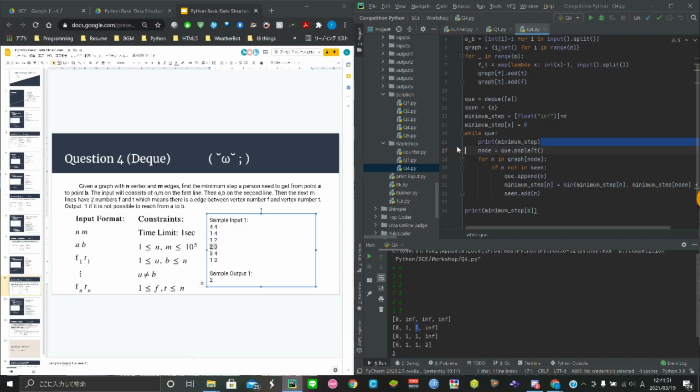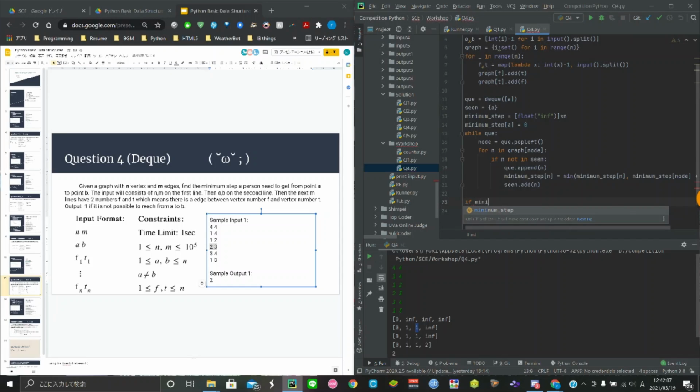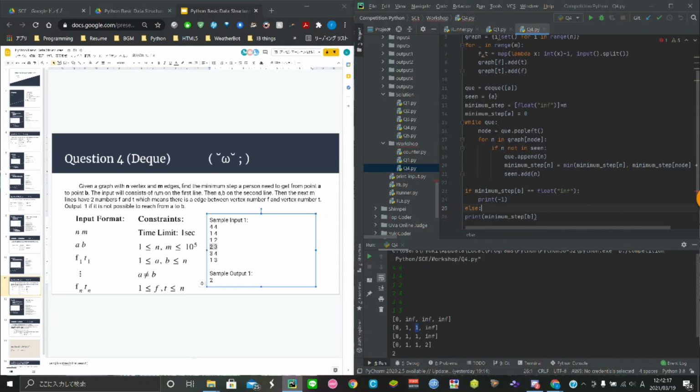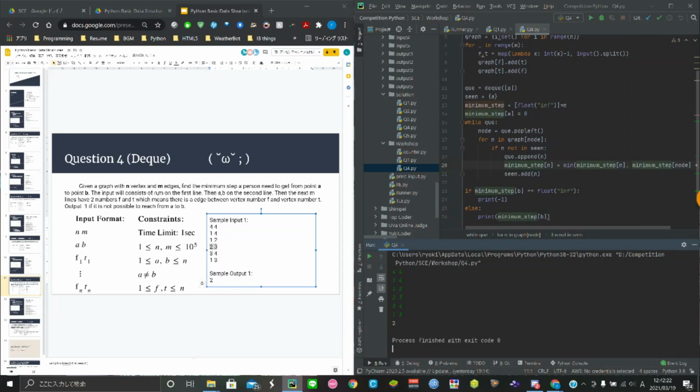So this is how you can use Q or DQ. And well, it also says output -1 if it is not possible to reach. So then I need to say if step of the node, print, else. Just to make sure, yep.